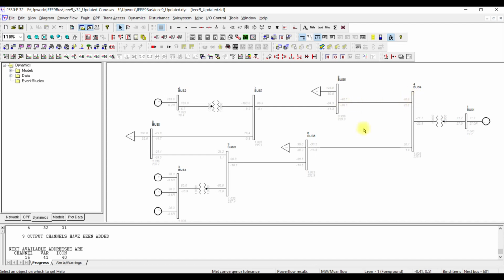4 and 5. Now it is a good idea to monitor the power flow on bus 4 to 5 and bus 4 to 6, so that we can see how the system responded after this outage, how the power flow changed on the transmission line. So it will be good. For this purpose we are going to use single channel selection.